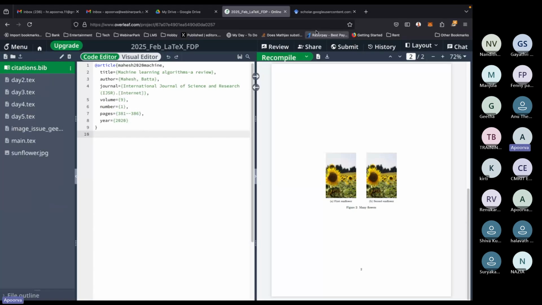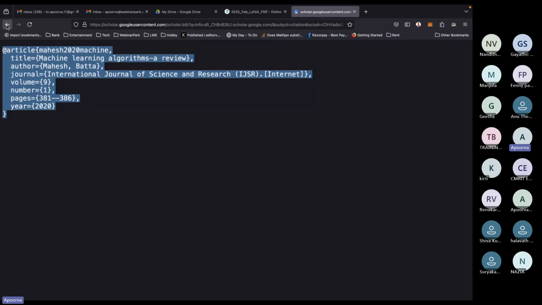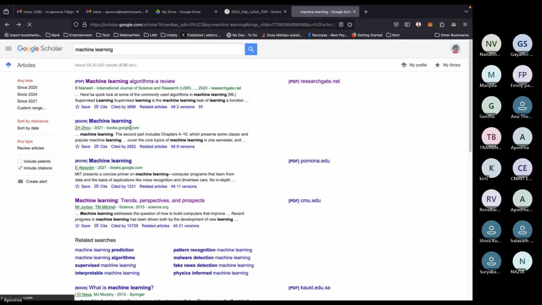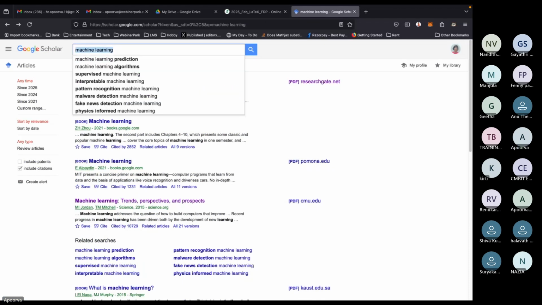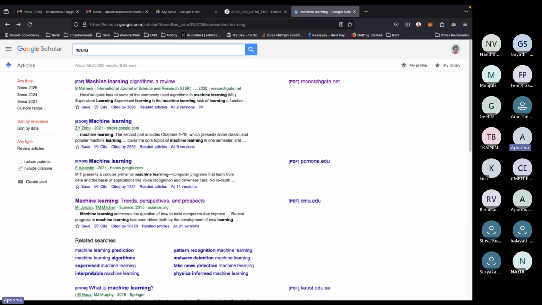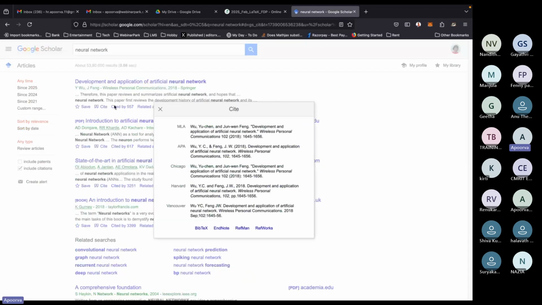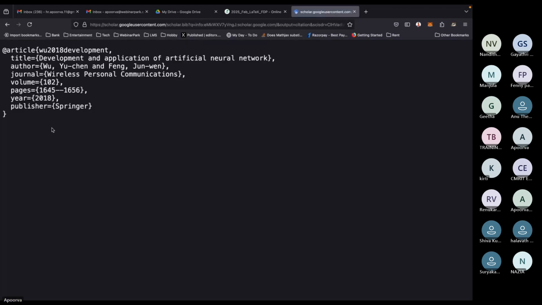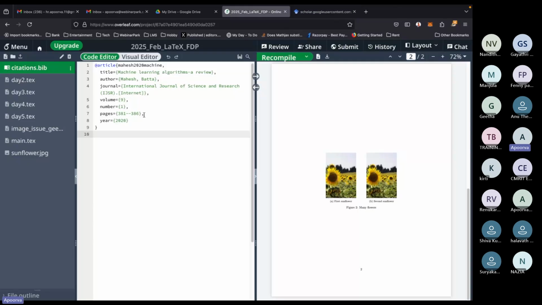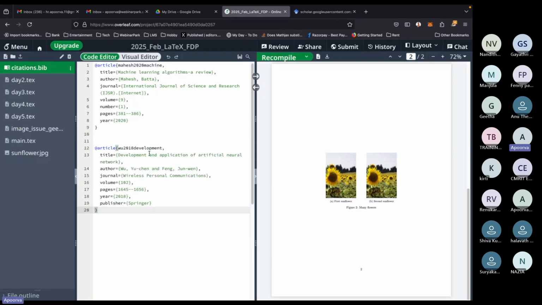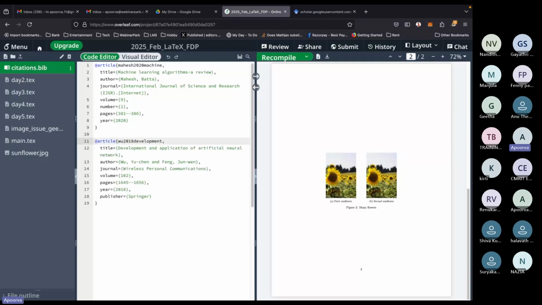Okay, now let's go pick up another paper. Again, this is the paper I like. There is the cite button. Go to BibTeX and copy the record. Go here, paste it. All right. So let's do one more.